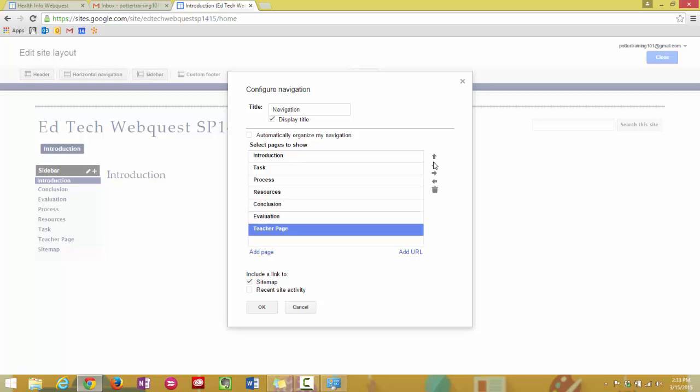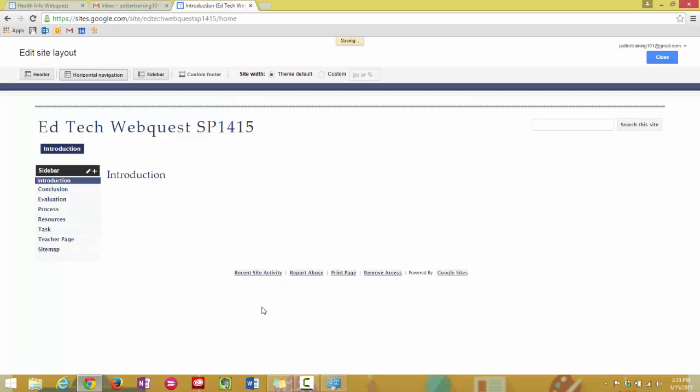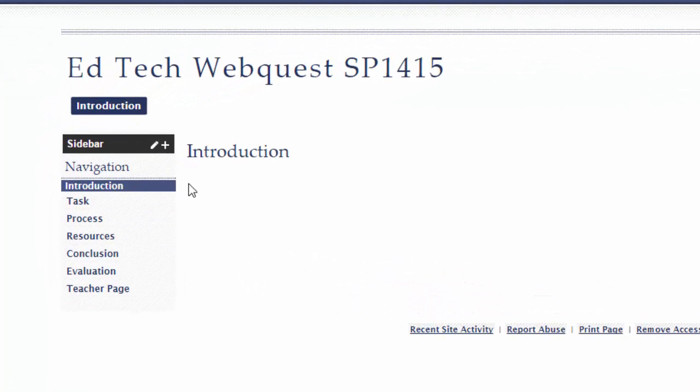If you wanted to make it a subpage or promote it so it's not a subpage anymore, you can use the right and left arrows, and then that would show it as a subpage for the other ones. For the purpose of this project, we're not going to use any subpages. You just want all your pages to be at the top level like this. You have the option to check or uncheck sitemap. I'm going to uncheck it, but it's up to you if you want to use it. It doesn't do any harm. When you're done, click OK, and you'll see that my navigation is now in the order that we need it to be for our webquest.